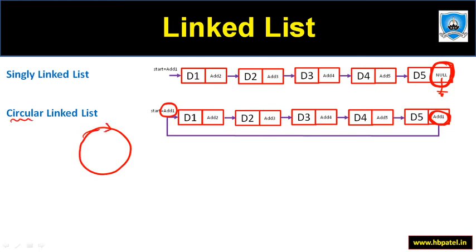If you traverse through this linked list, it will be an infinite traversal. There is no end over here, there is no null over here. So we will see in the programming part how to implement circular linked list and all this stuff.